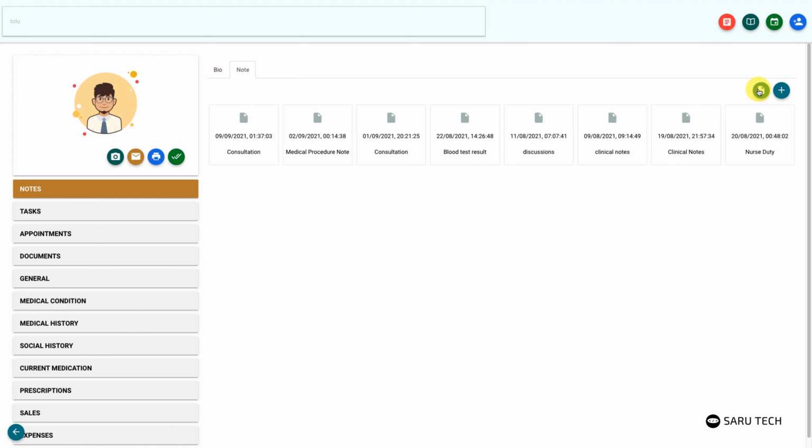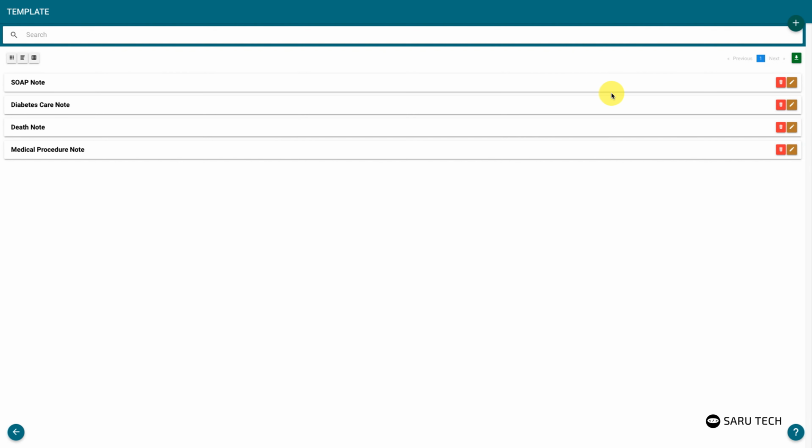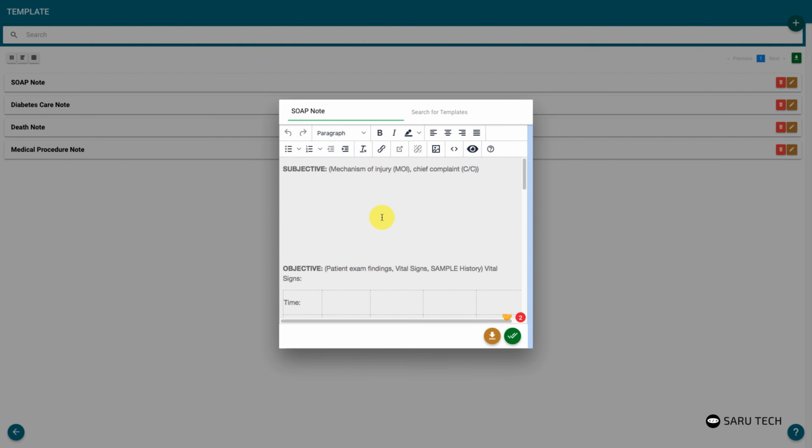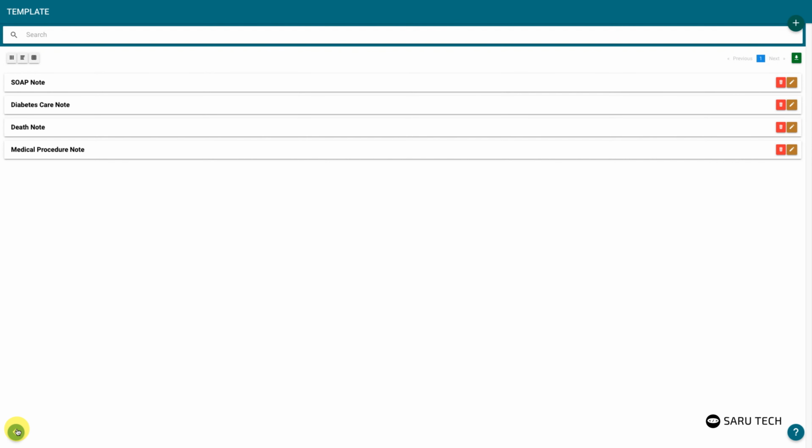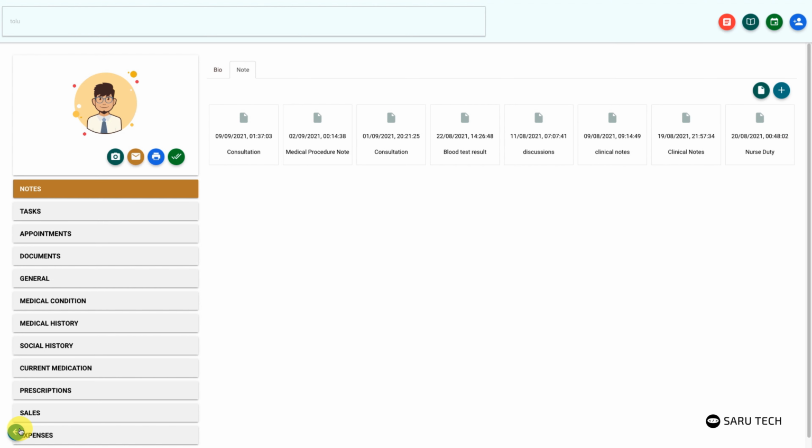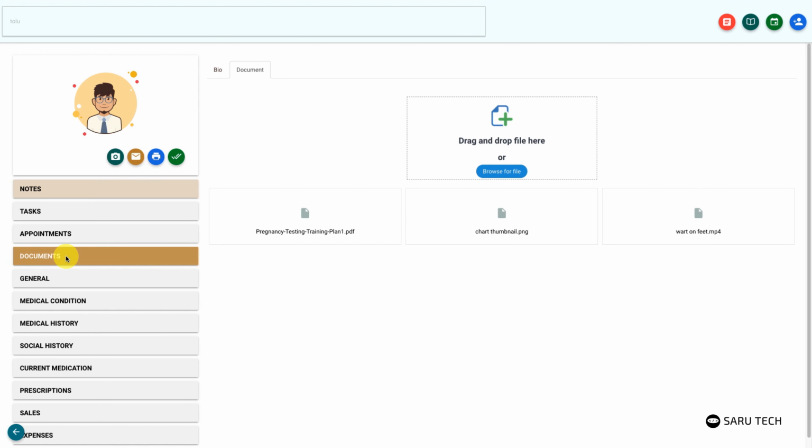Clicking on the Templates button takes you to the Templates page, where you can see all templates, add new templates, or make changes to existing templates. You can copy contents from Microsoft Word document for use within the app. You can also manage and keep track of the patient documents.